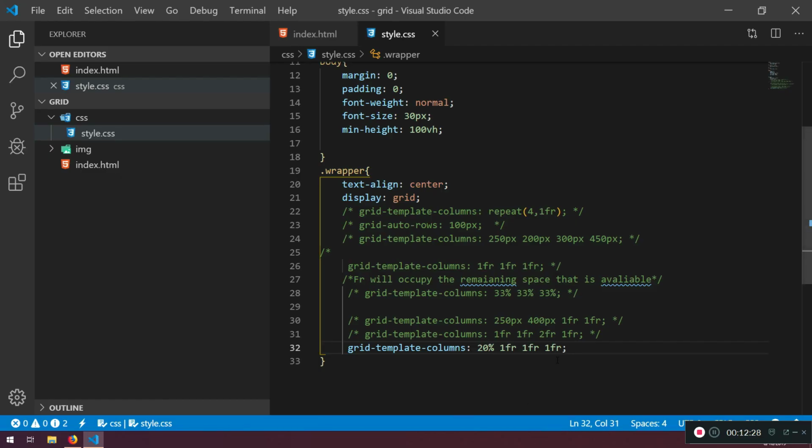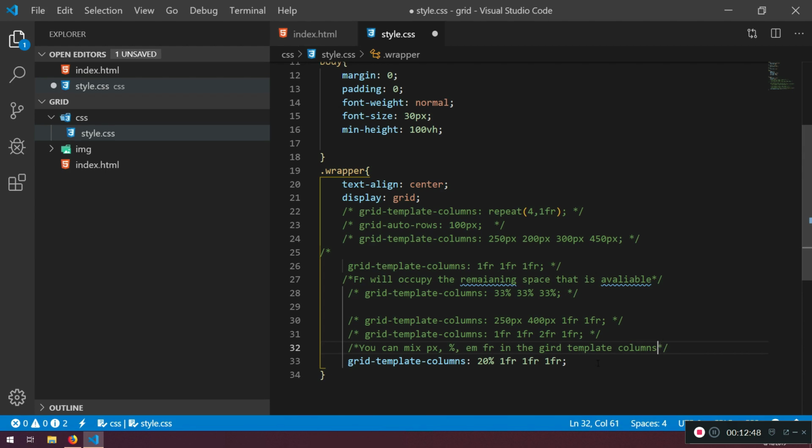So you can mix pixels, percentages, ems, fractions in the grid template columns like that. So I think we are good with this part.